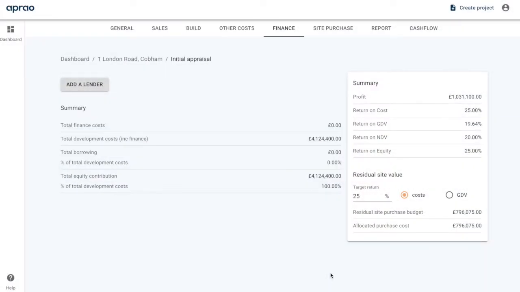Now let's add some finance into the appraisal. So as you can see here, we start with no finance in the mix. At the bottom, we can see that the developer is contributing 100% of total development costs, which in this case is 4.124. The total borrowing is 0 and the total development costs are here.